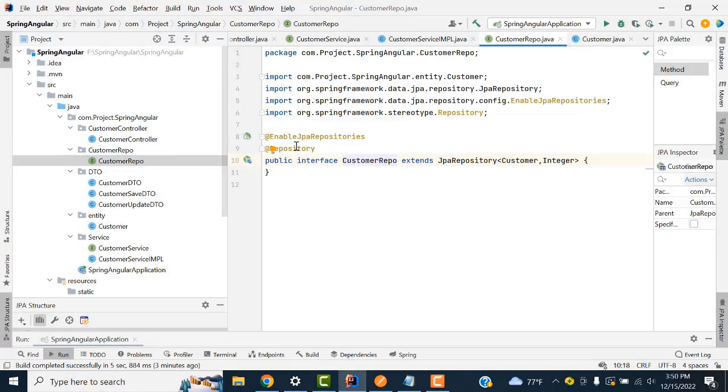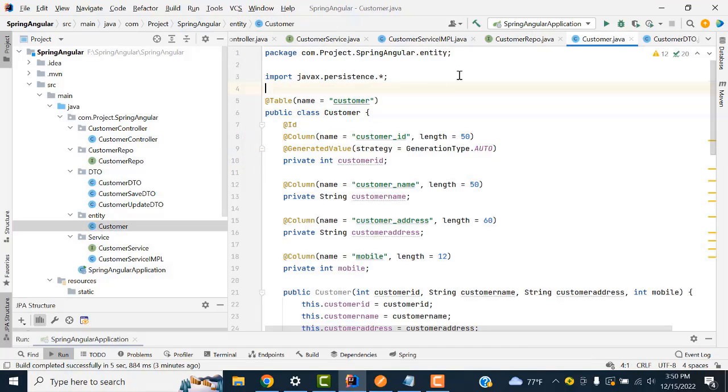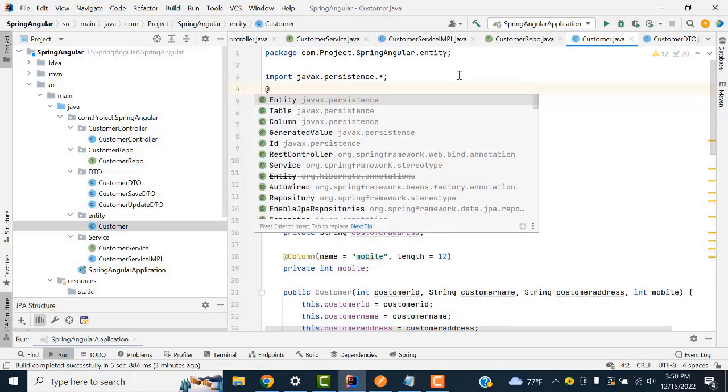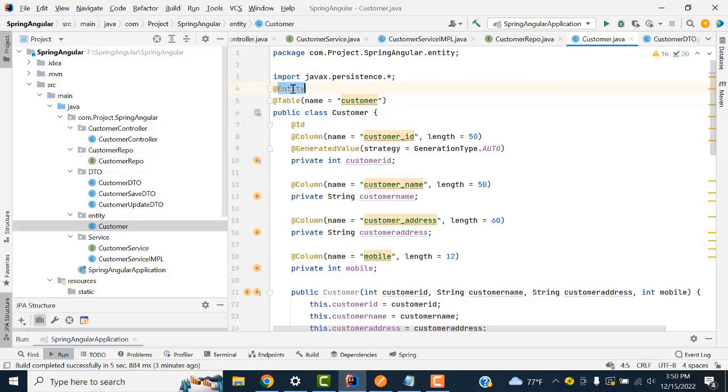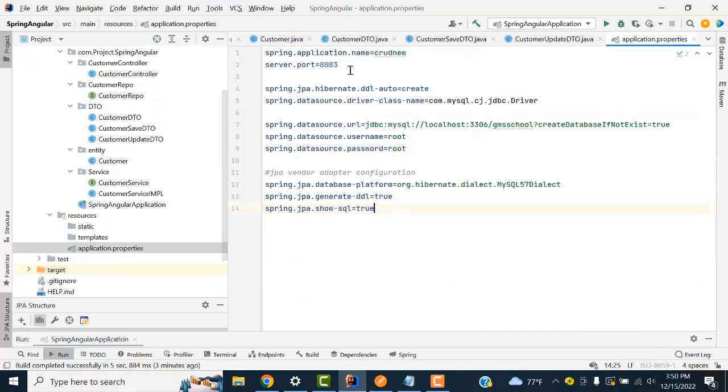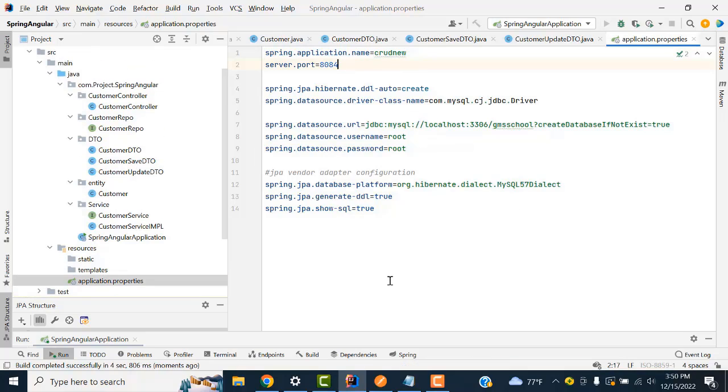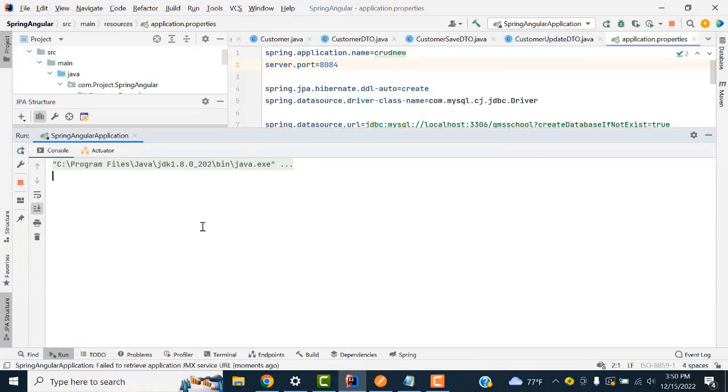Now let's go and check the entity. In the entity we also forgot to add the annotation. This one should be our entity class. The annotation I forgot. Right, this is the thing you have to do. This is the port where you're running. If you want, you can change the port, whatever port you want. Now I'm going to change the port like this. Right. Now let's run. The annotation is a must while running the application. Now you can see the application is running.